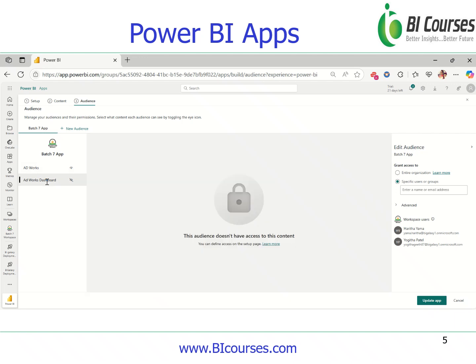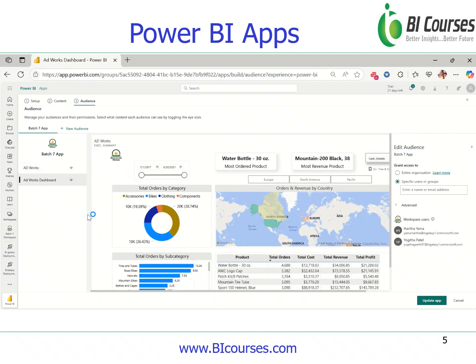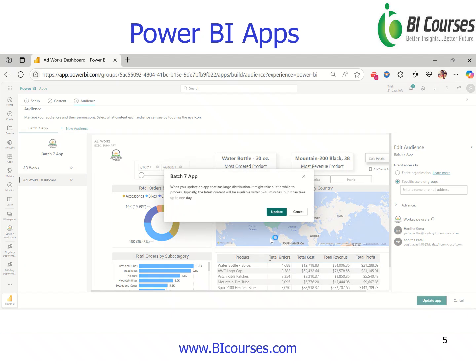Let's see what we have got in ADWorks dashboard. Something similar, but let's try to expose it. We hit on update app.